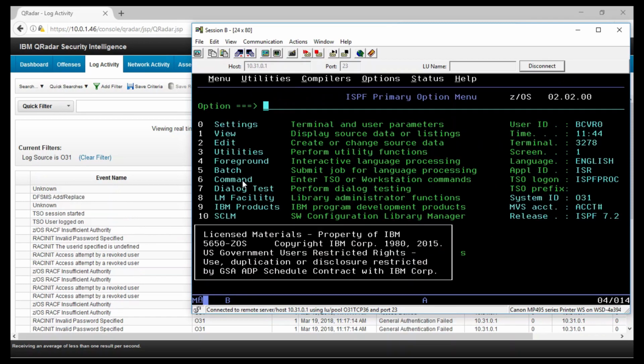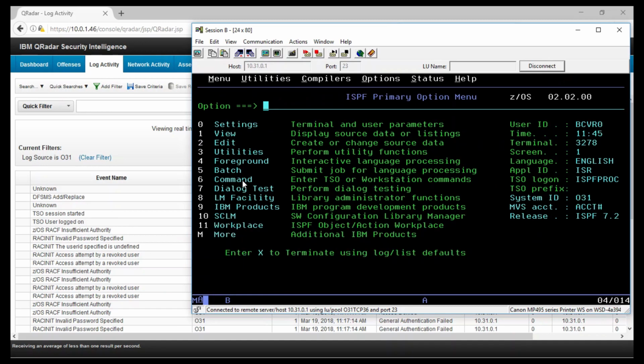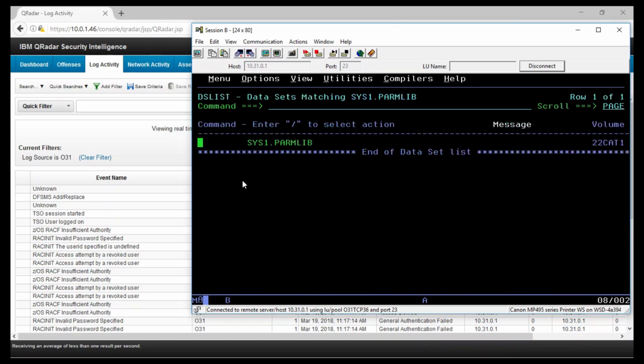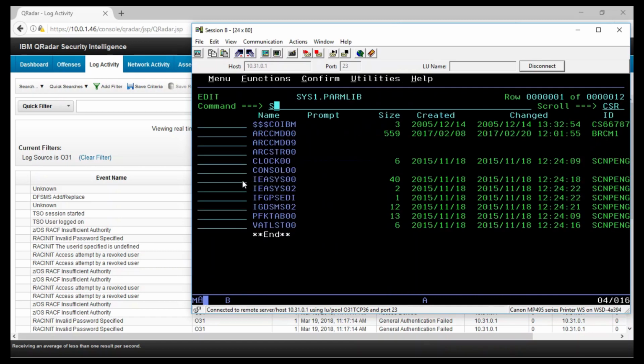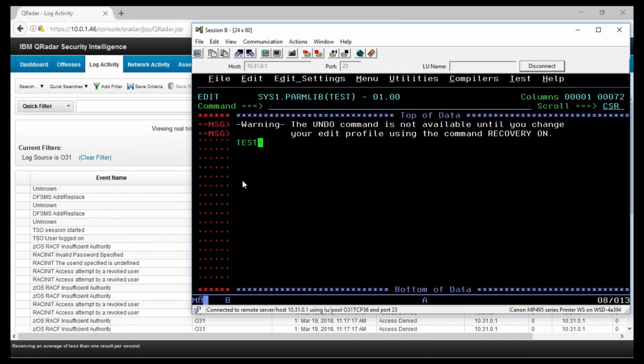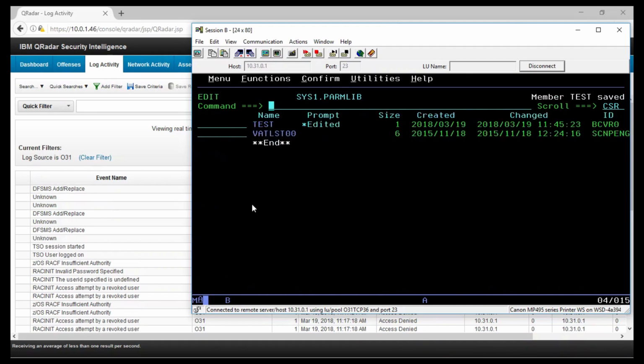Remember, I've specified to monitor everything that's occurring from BCVR0's point of view. So all activity about my user ID is going to be recorded. Let's go to 3.4 and let's go to sys1.palmlib. I'm going to edit sys1.palmlib. Let's create a member called test. And as you can see on the left-hand side, there's some activity going on there. Let's save that off.